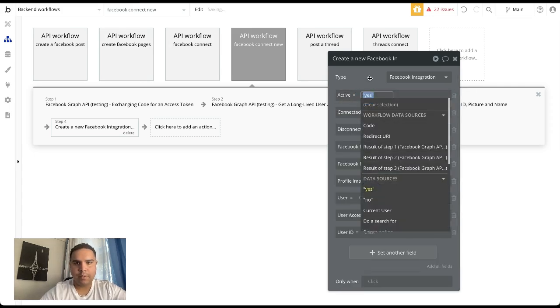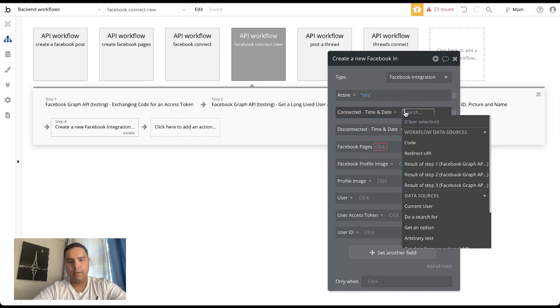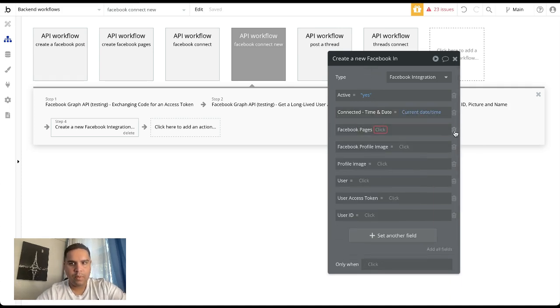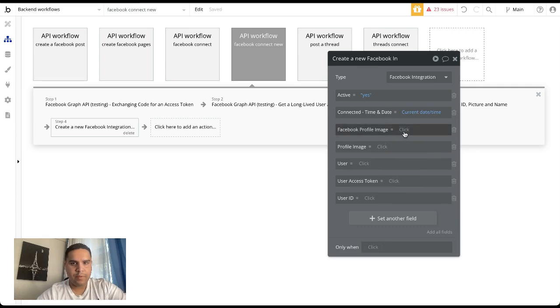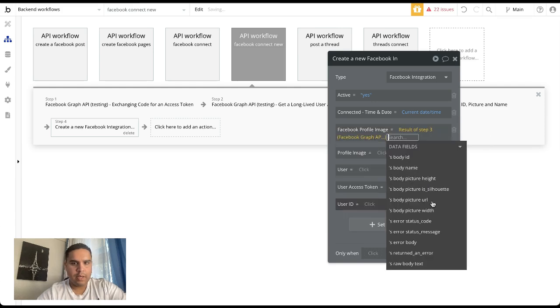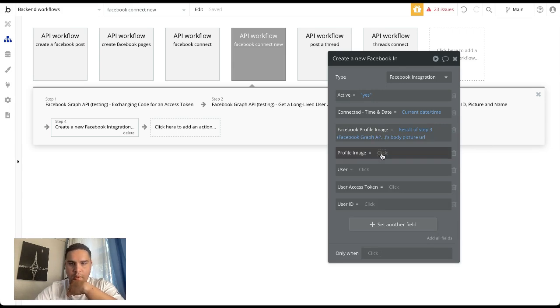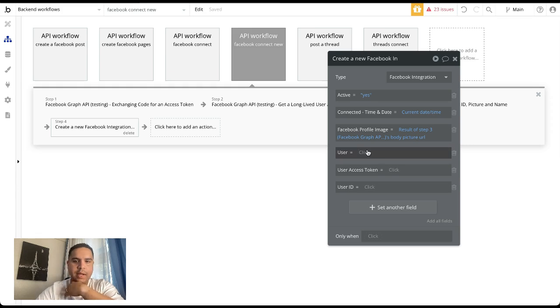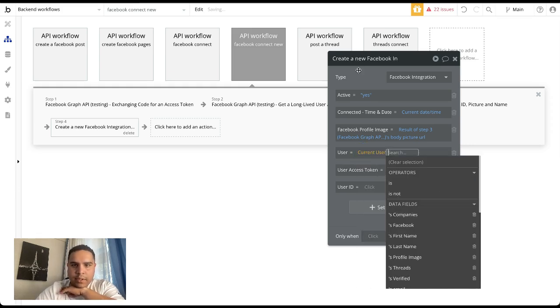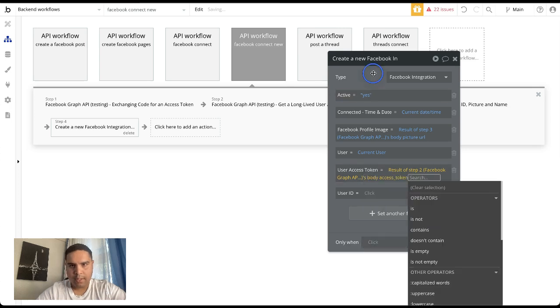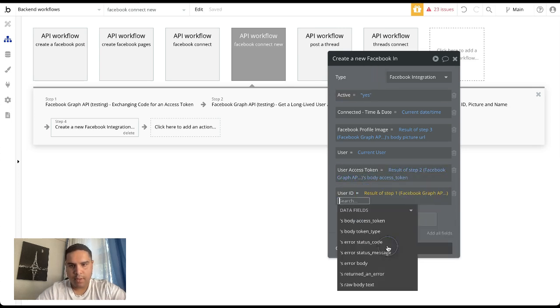So it's active, absolutely. Just connected it. It's current date time. Don't need this one. Don't need this one for now. Facebook profile image. I think we'll, yep, picture image. This one does actually duplicate and current user. The access token is the step 2 access token. The user ID is the step 1, not 3, body ID.